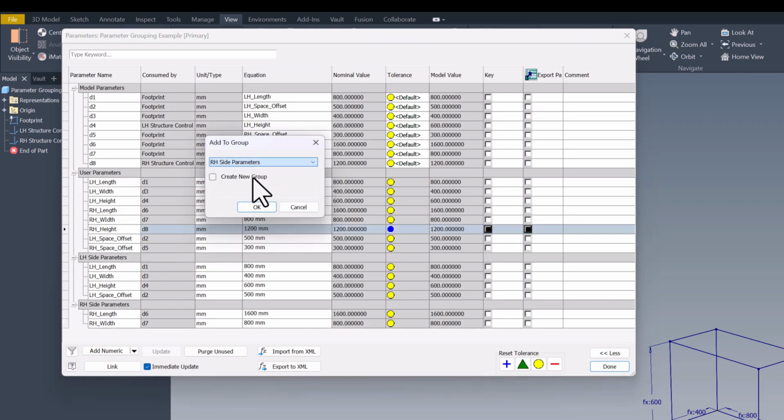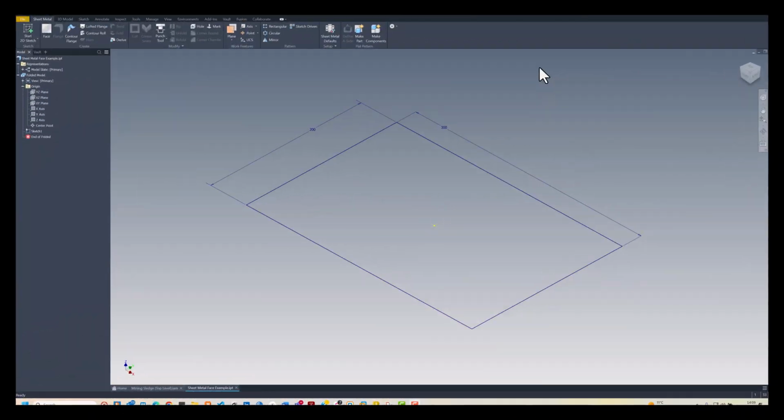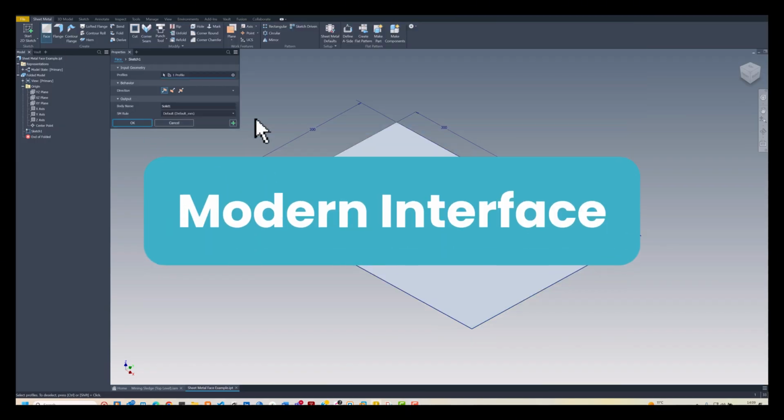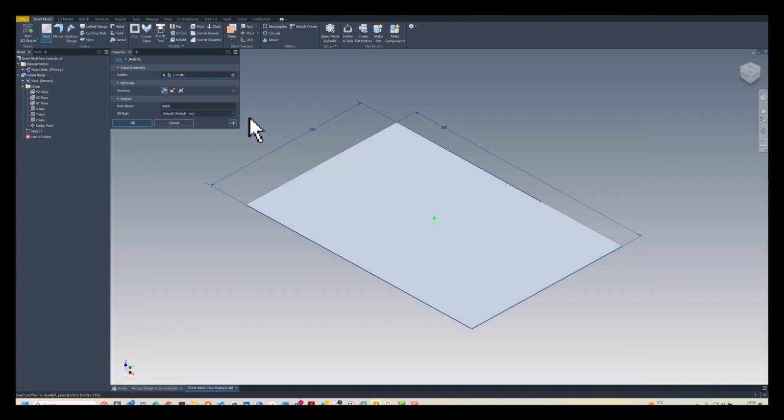This has got to be one of my favorite enhancements to the 2026 release. Multiple sheet metal commands have been moved over into the new browser panel modern interface, improving the create and edit workflows. Here you can see the face command.